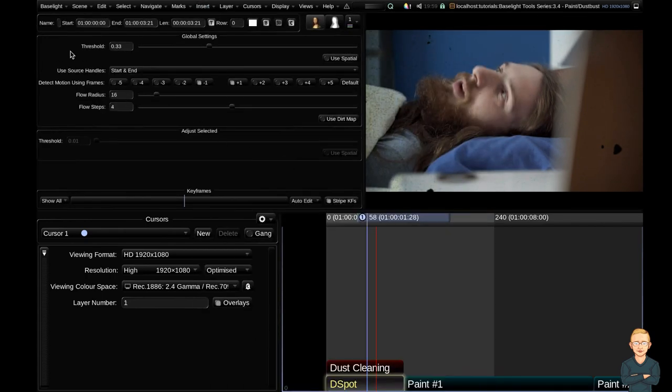Okay, so the first thing we have is a threshold. This threshold determines how aggressive the removal is. As common practice, I always like to set this all the way down to 0.01, which is in fact the most aggressive. We'll get into what all these numbers mean in a second, and we can ignore the flow radius and flow steps for now.